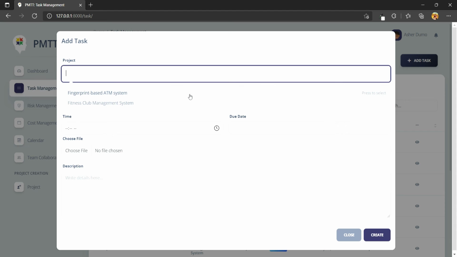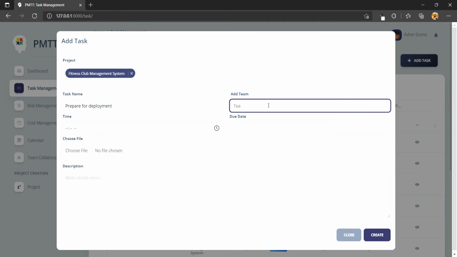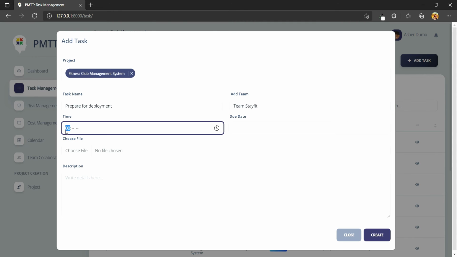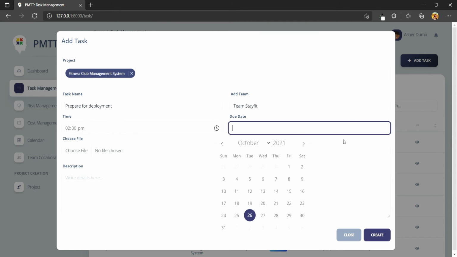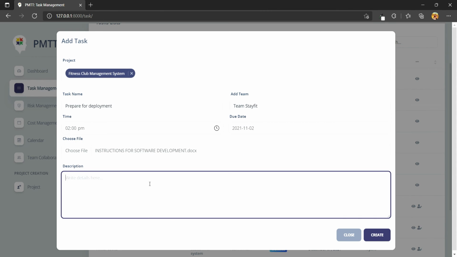Scrum members can create their own task and place this at a specific project. For example, Asher's project of Fitness Club. I will add a task name, prepare for deployment, and input the team on which Asher belongs to. I will set the time and due date on November 2. The file is instructions, and then I will add description details.